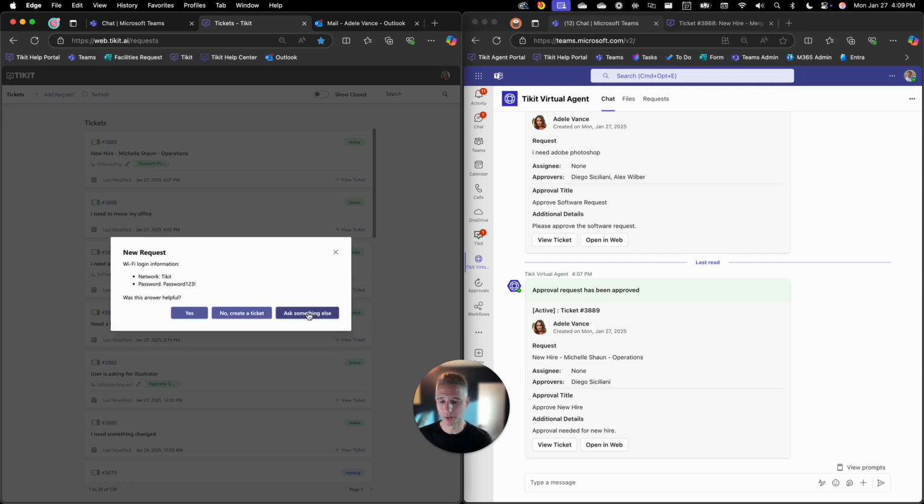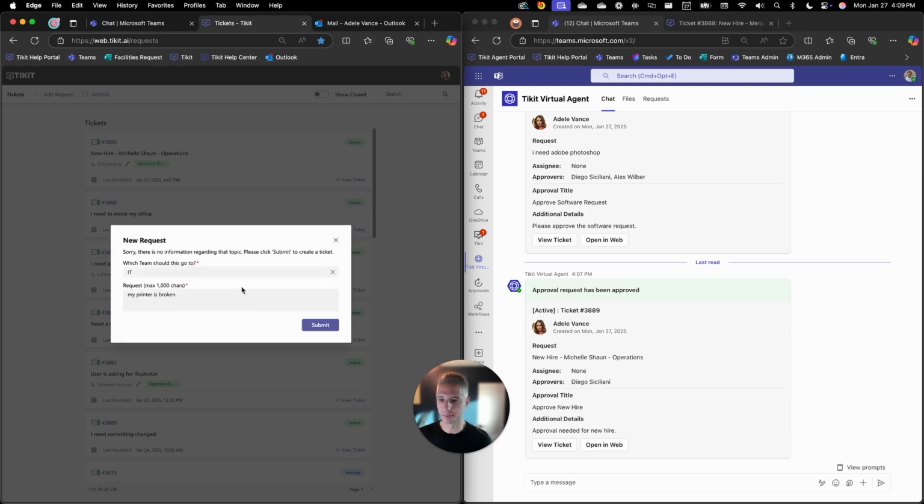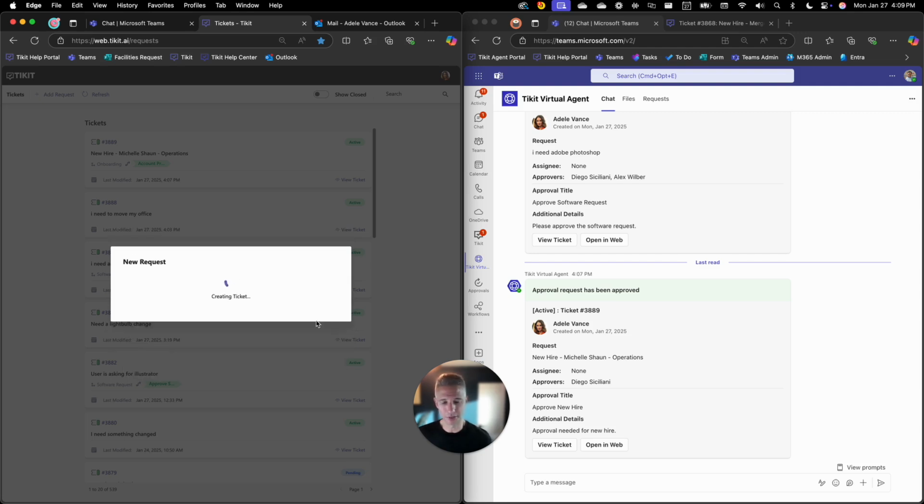Wi-Fi password. If I were to say our printer is broken, that would say we don't have any information for that topic because I don't have a knowledge article that solves printer issues. I was going to ask you which team you want to send that to. It's an IT issue, and if I submit that out, I will create the ticket there.